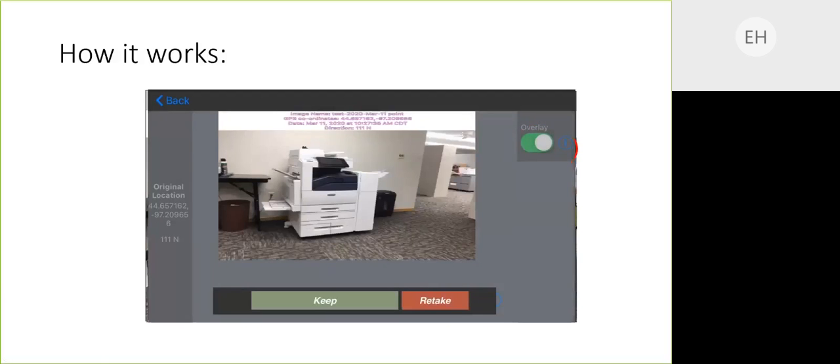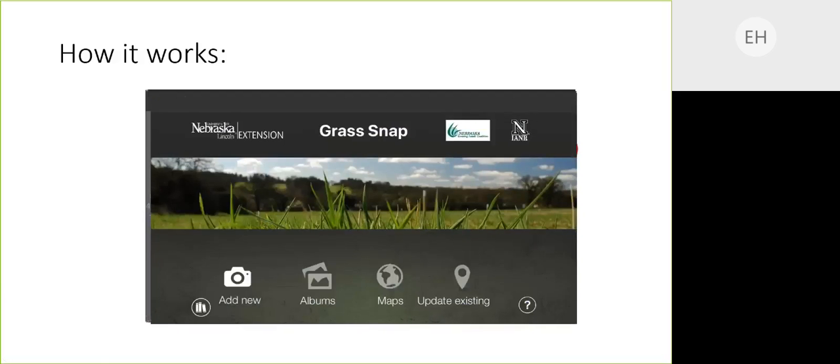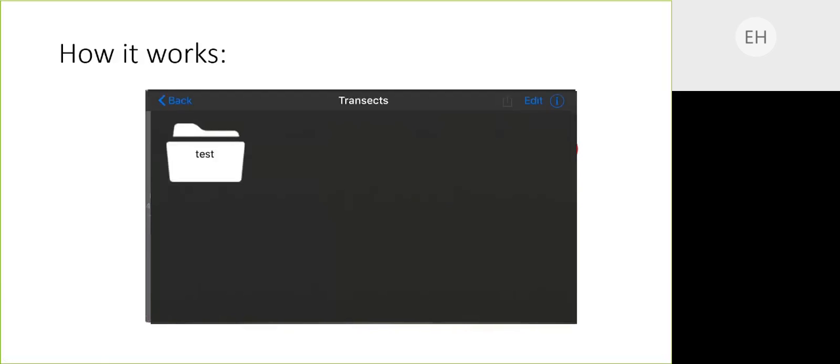And then you just go through the same, take the picture, keep it, and then take one of the ground, and then you can add plots if you want or not. So that's GrassMap. I just really like it for its location saving capabilities.